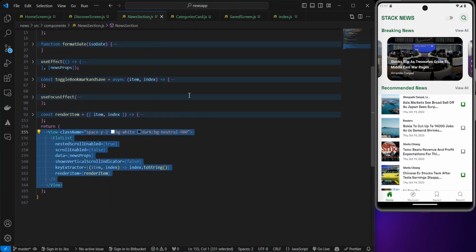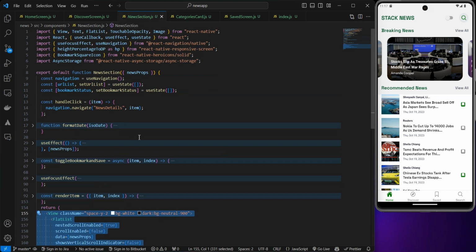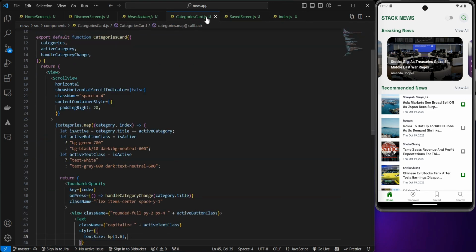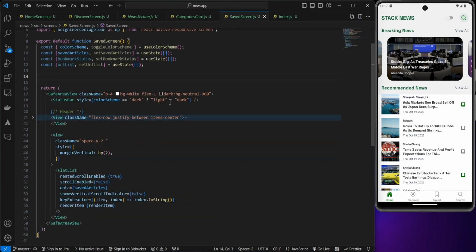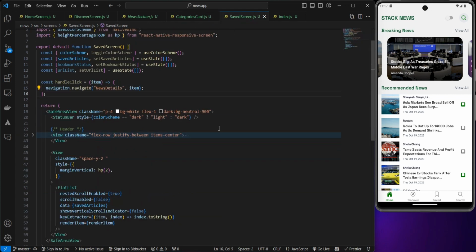So let me just head back to news section and check, do we have it here? Good. We have it here. Whenever we select each of these articles, it is going to take us to the news details screen where you can see the full information about the news. So I'm just going to head back to my save screen and paste this here. We're not going to change anything here. It works the same way.